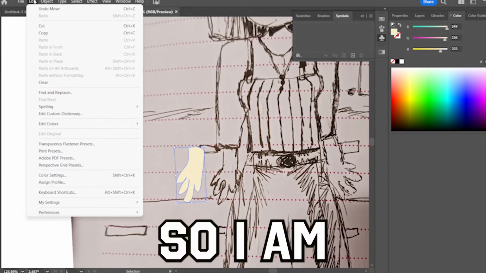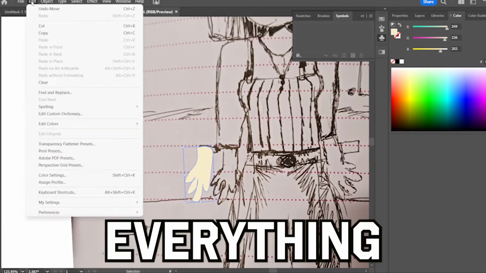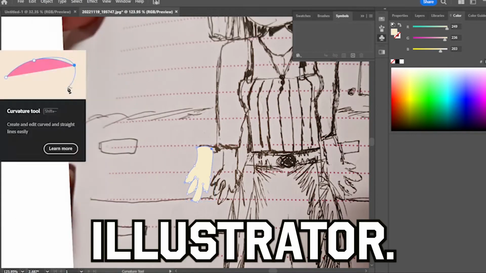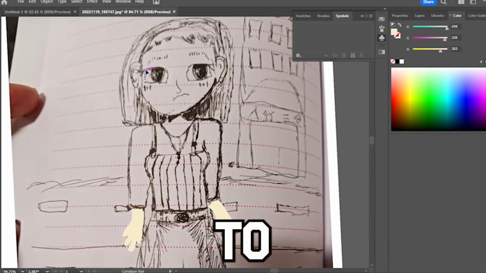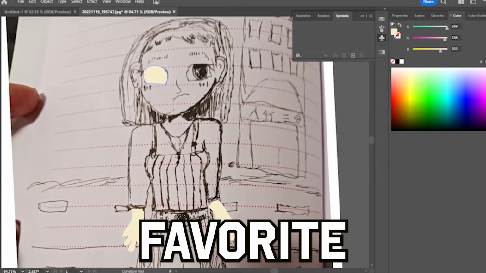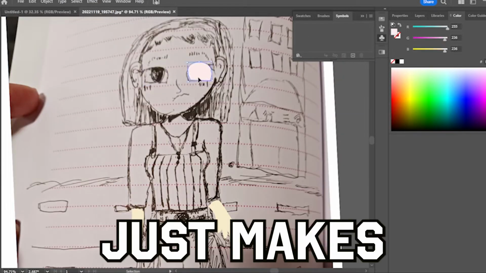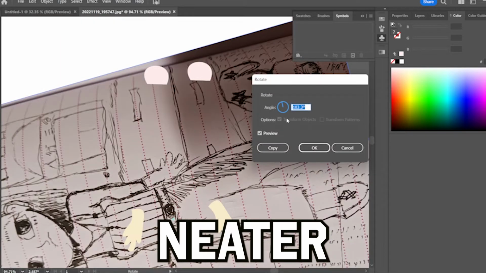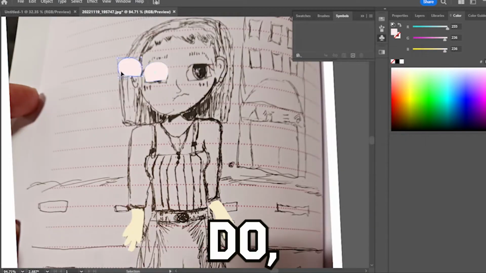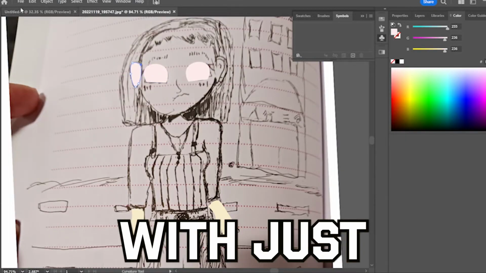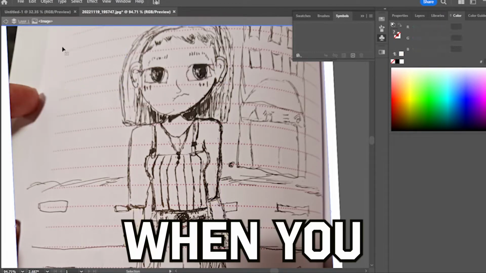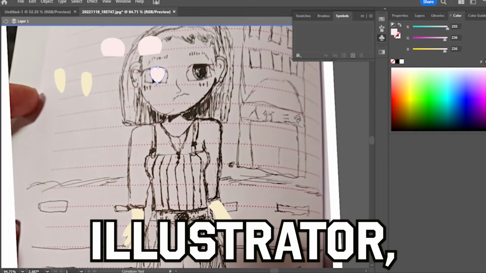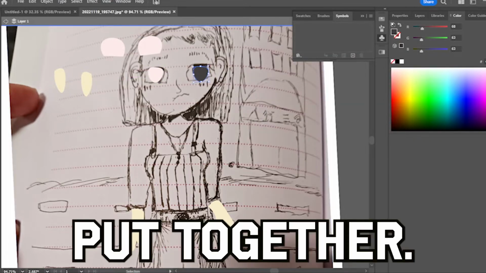But so I am mapping out everything here in Adobe Illustrator first. We're going to go from Adobe Illustrator to Animate, my favorite way to animate. It just makes everything look so much neater than what I could do usually with just a pen and using Adobe Animate. But when you use Illustrator, everything just looks so neat and put together.